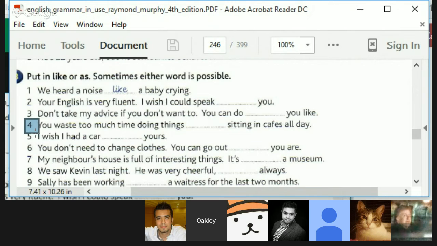Carolina, number 4. You waste too much time doing things like sitting in cafes all day. Okay. Very good. Can you use as here? No, because it's a gerund. That's exactly correct. Very good. Good job. All right. Ziad, number 5. I wish I had a car like yours. Yep, definitely. Followed by the possessive pronoun. Same thing, it's got to be like. Good job.